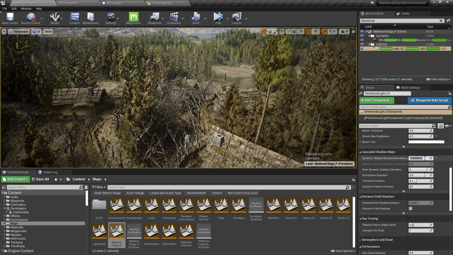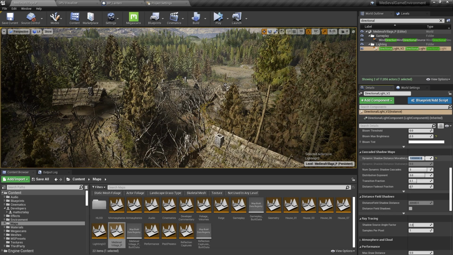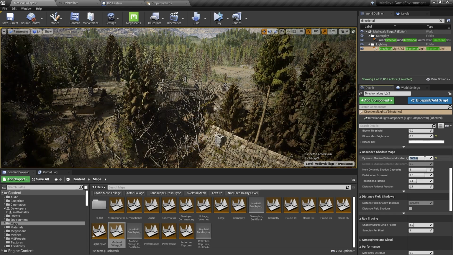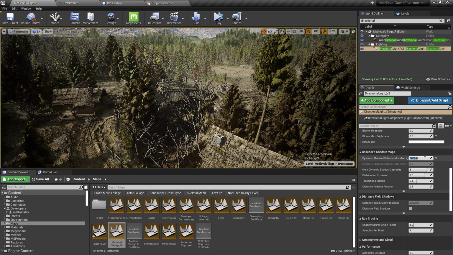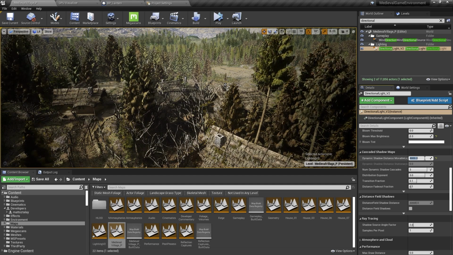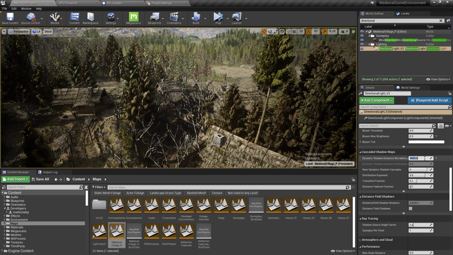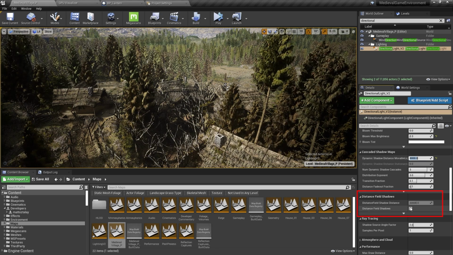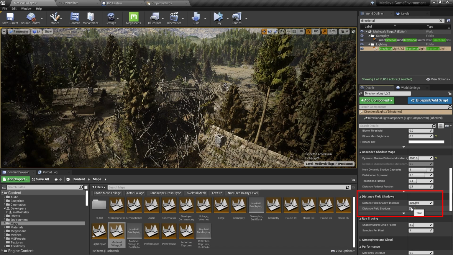When I set this up for our project, I brought the dynamic shadow distance in really close to the camera. We were taking a big performance hit drawing so many actors in our dynamic shadows, so I wanted to make sure we were getting what we paid for, so to speak. I activated distance field shadows on the directional light as well.